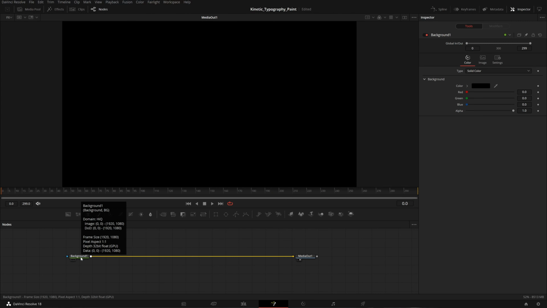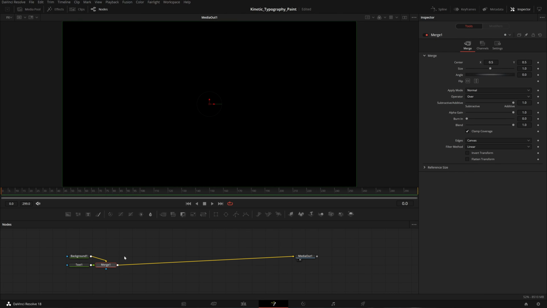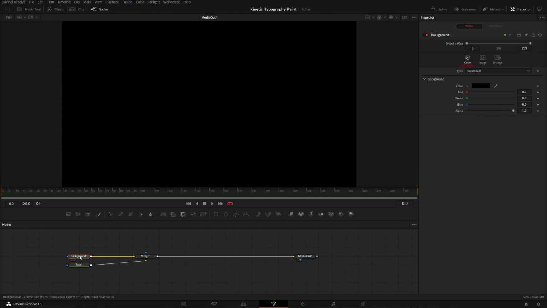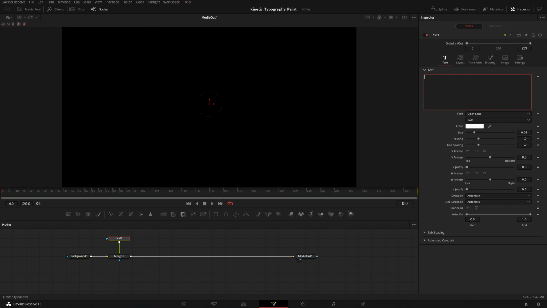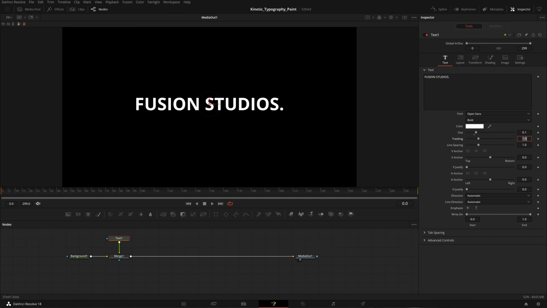Now obviously in order to make the text animation we need our text, so click on this background and click on this Text Plus right here. What this will do is automatically add this merge node, because I had already selected this background node. That's why it has added this merge node in our pipeline, and our text node on the foreground of this merge. I'll click on this text, click here and write some text. I will write Fusion Studios over here, and I'll increase the size. Let's round it off to 0.01.